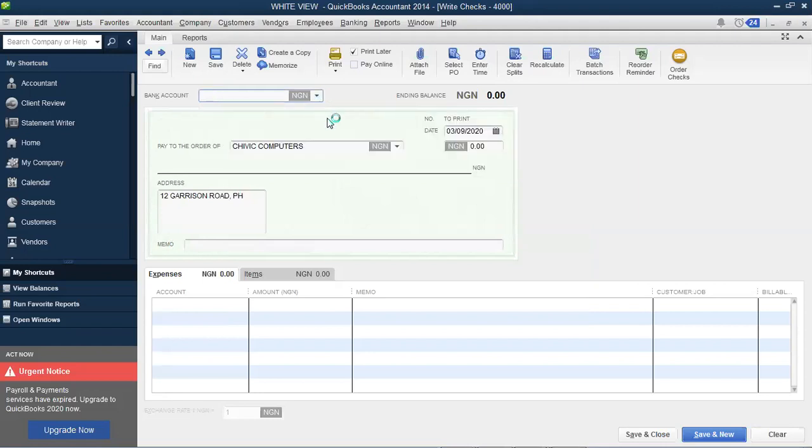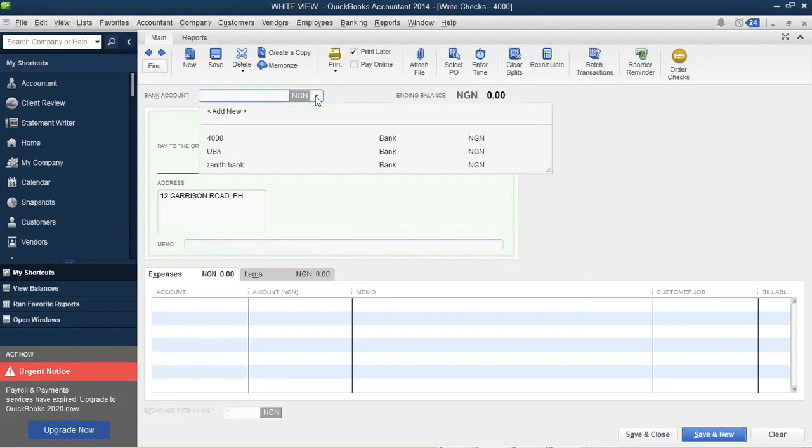Okay, now the first transaction was a check we made to the landlord, Mr. Okoye and Sons, for 400,000. But if you realize, the first thing you do is to select the means by which you made that payment. And that was through our bank.